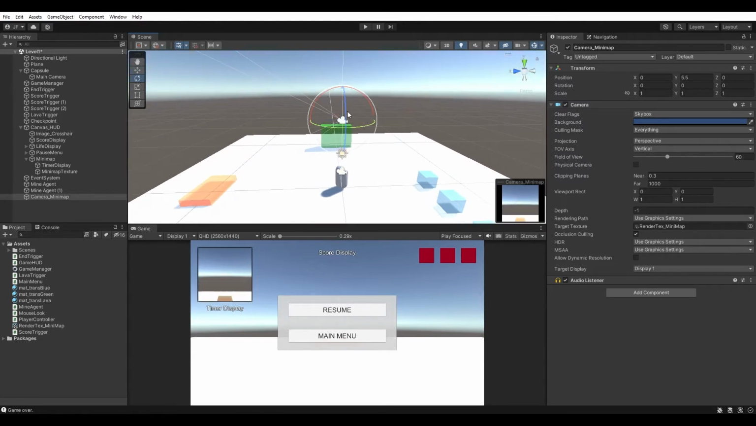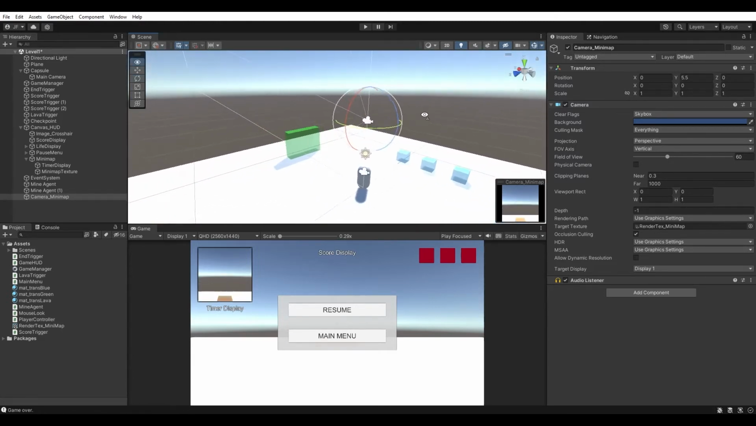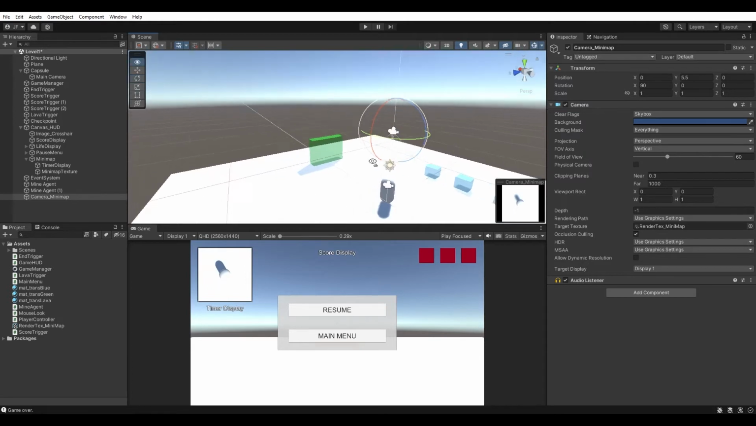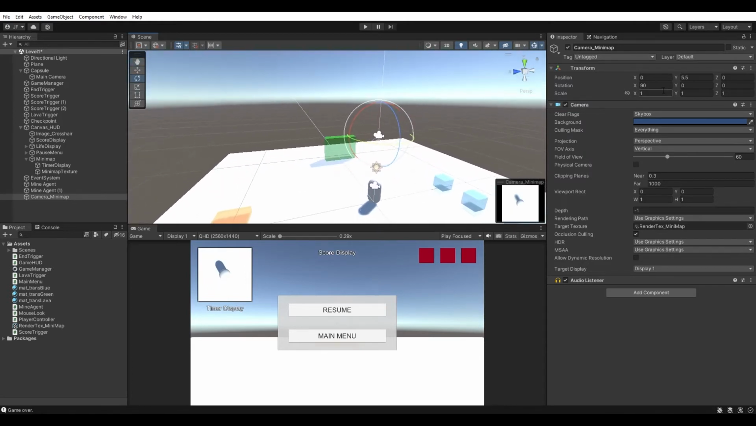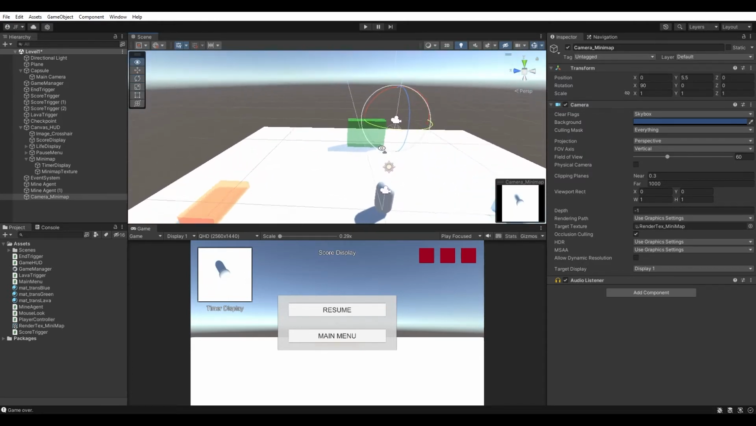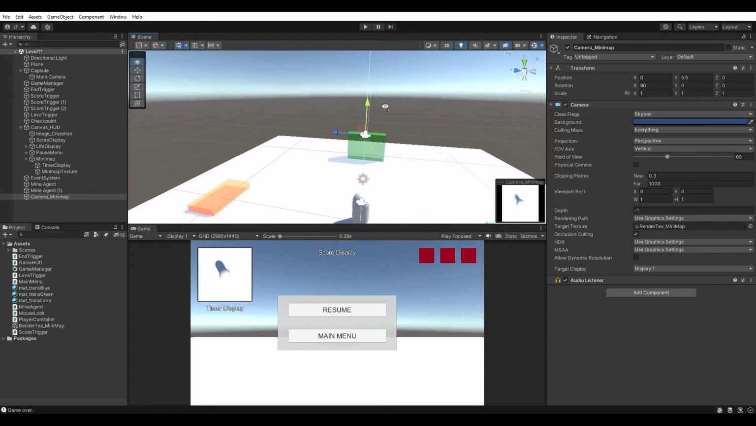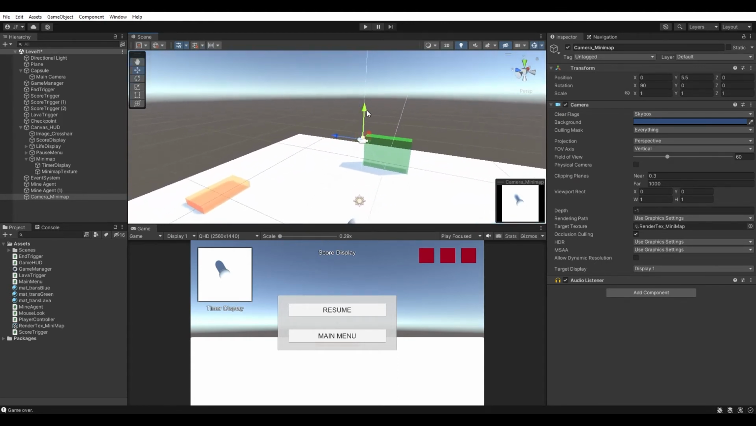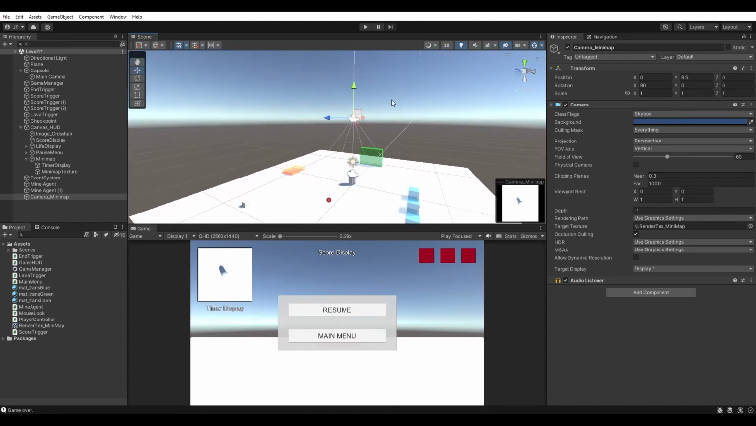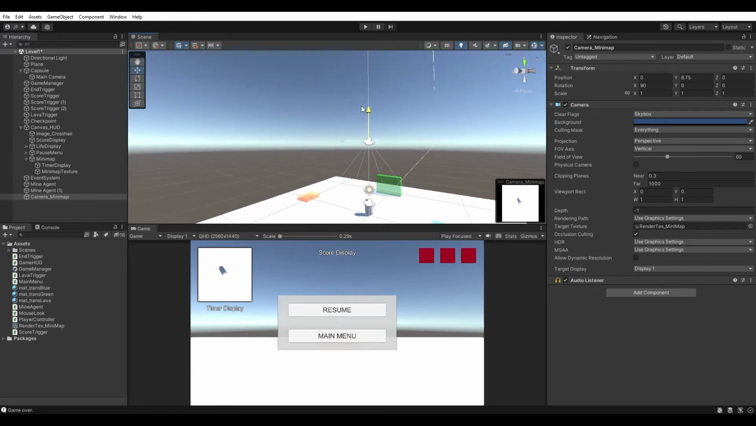I'm going to hit E to show us the rotation gizmo, and I'm going to hold Control while I rotate the camera on the X-axis. So it has a value of 90 degrees, which means it'll be looking straight down. And now if I press W to bring back our movement gizmo, and we bring the camera up, we can see on our minimap display the player and everything around it.